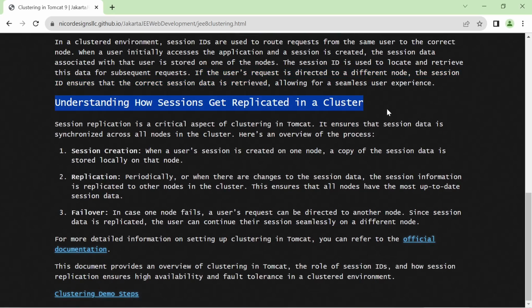We look at how sessions get replicated in a cluster. Basically, it ensures that the session data is synchronized across all nodes in the cluster. First, when the session is created, a copy of the session data is stored on the node. Then replication: when there are changes to the session data, the session is replicated to other nodes in the cluster. That ensures that all the nodes have the most up-to-date session data.